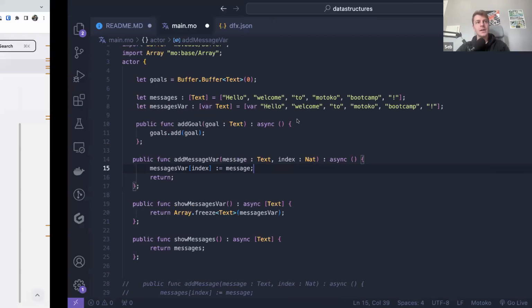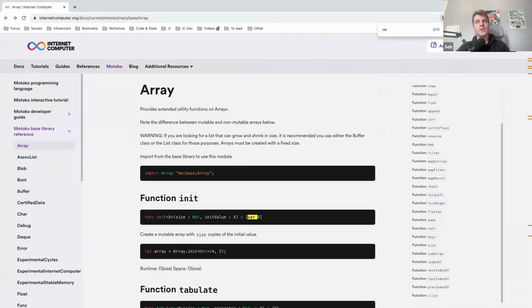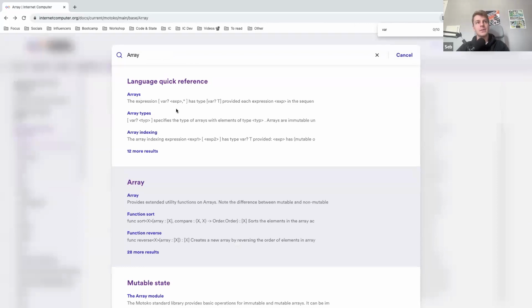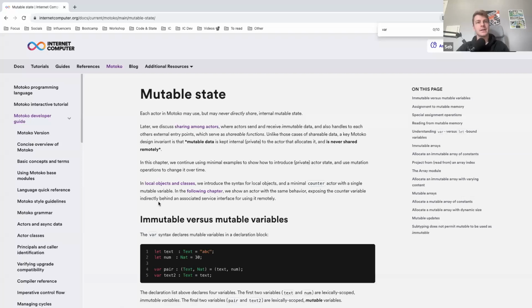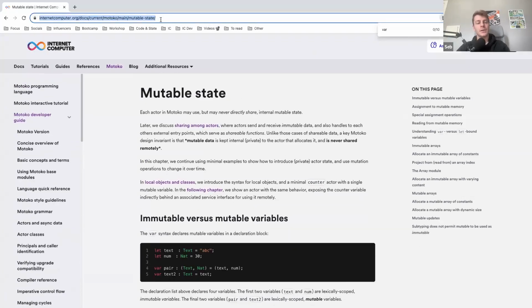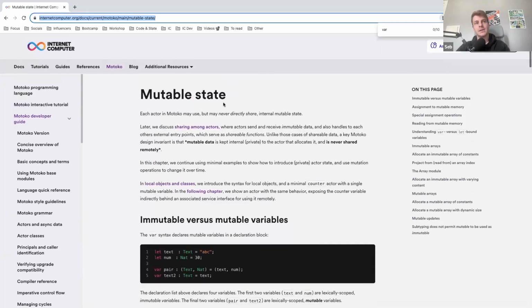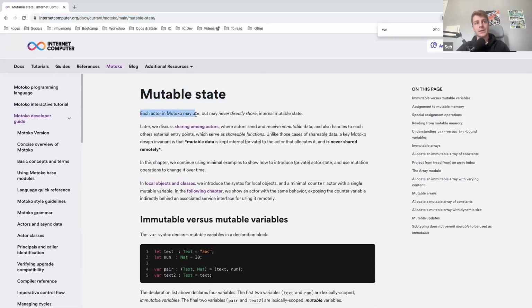So that's about it for the mutable array. And if you want to learn more about the difference between the mutable array and the immutable array, there is this document, which is a bit hard to read, but now that I've given the basis of the explanation, I think you should be able to understand it. It talks about mutable state, and it says that actors in Motoko can use it, but they can never directly share their internal mutable states. Mutable data is kept private, so that's what we've said, is never shared remotely.